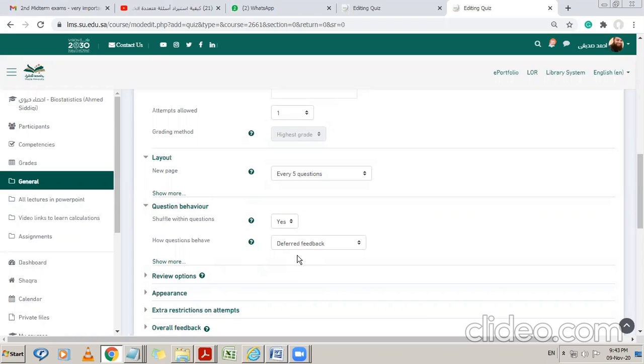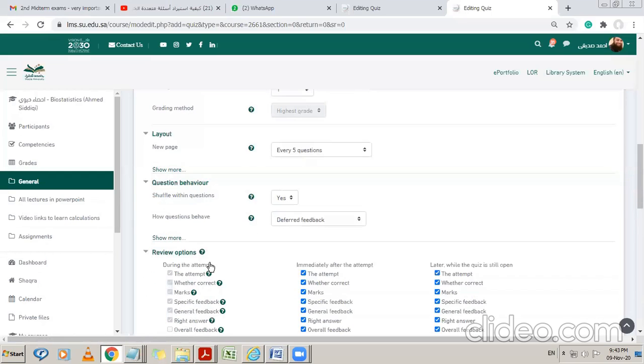Do you want the feedback to be given to the student straight away? No, not at all. We want the student to appear for the test and submit the exam, and then we will check the result, and then we can publish the result to the students. We want it to be like that. So in that case, we'll be selecting deferred feedback over here, and we'll come back to the review option.